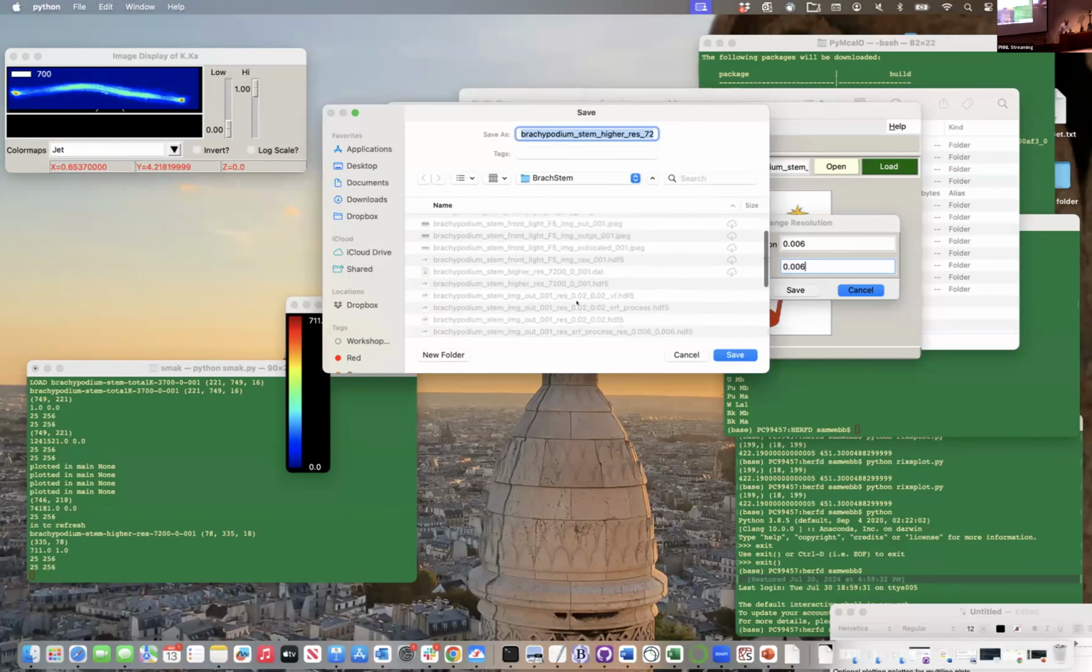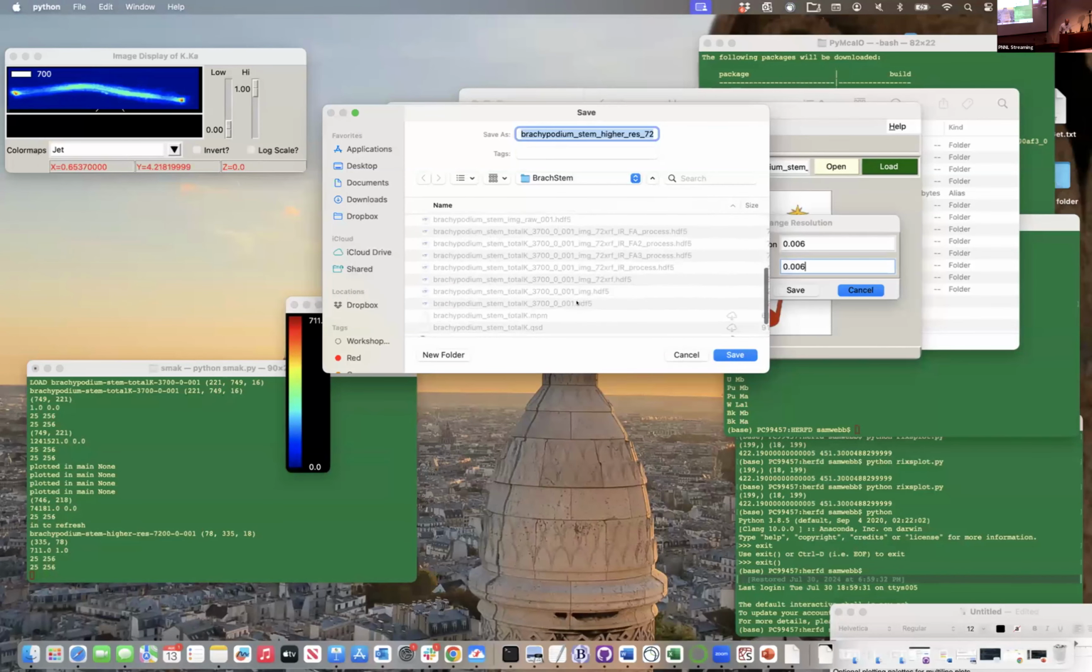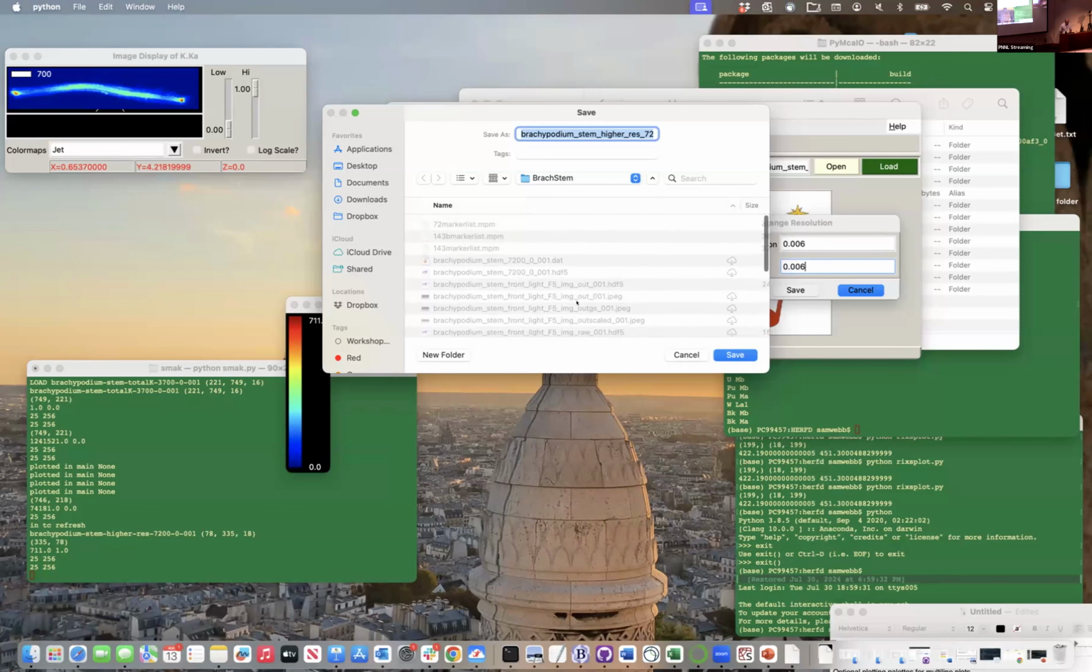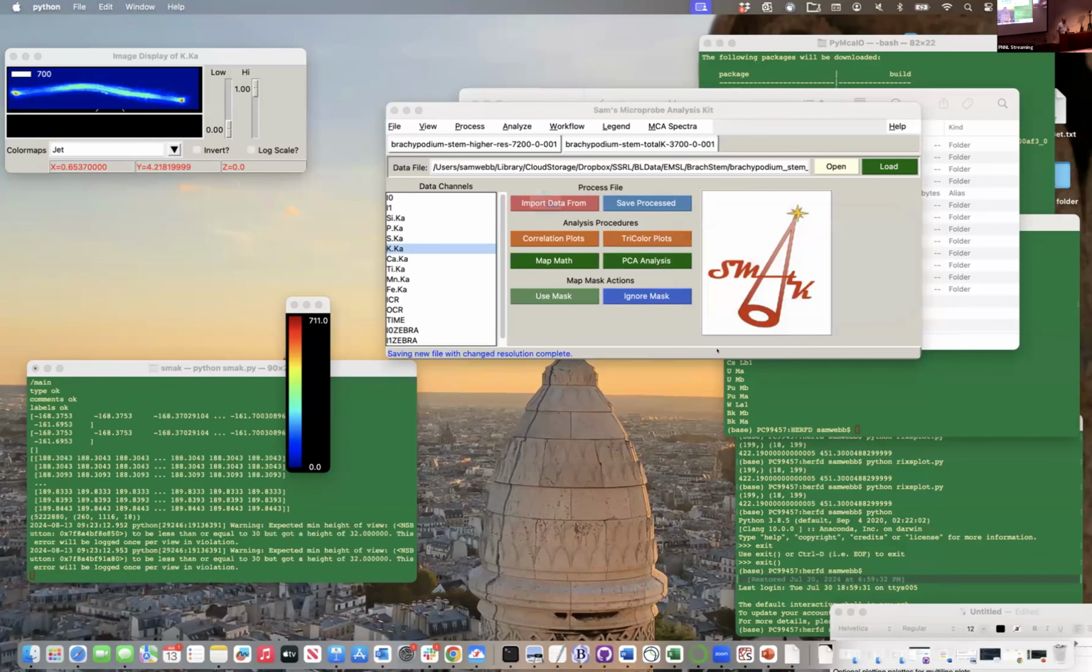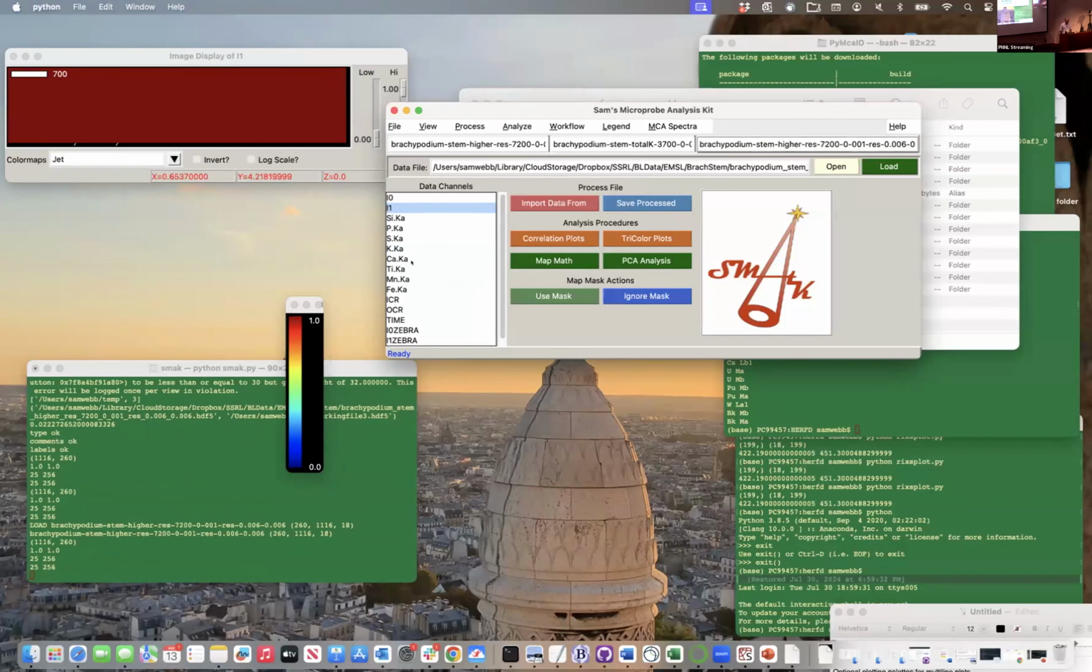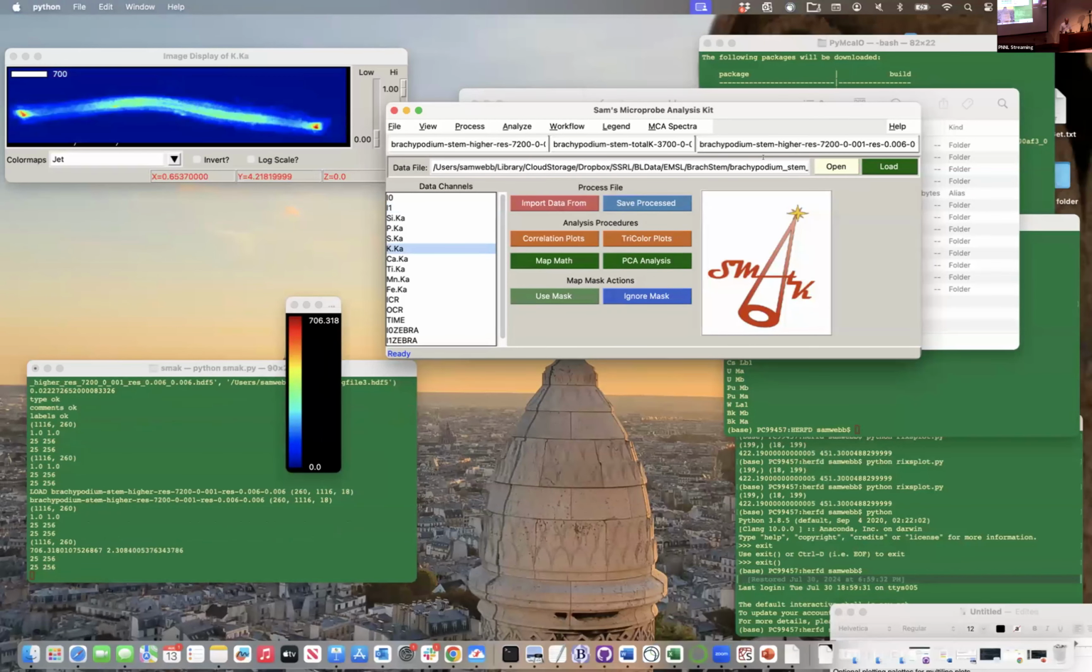And did I already do this? I bet I did, though. I know I did this for my talk yesterday. Well, maybe I didn't. Okay, we'll save it. There we go. Here we are at 6 micron resolution.